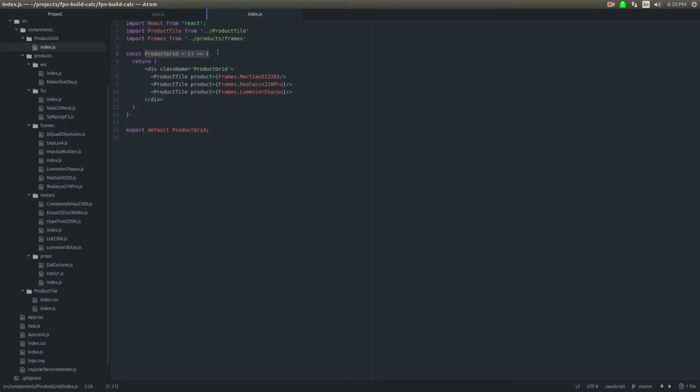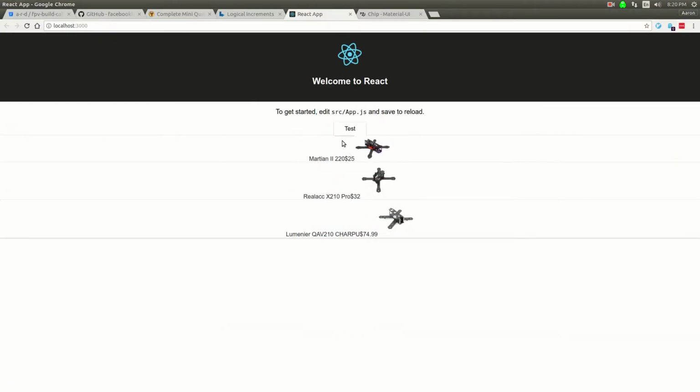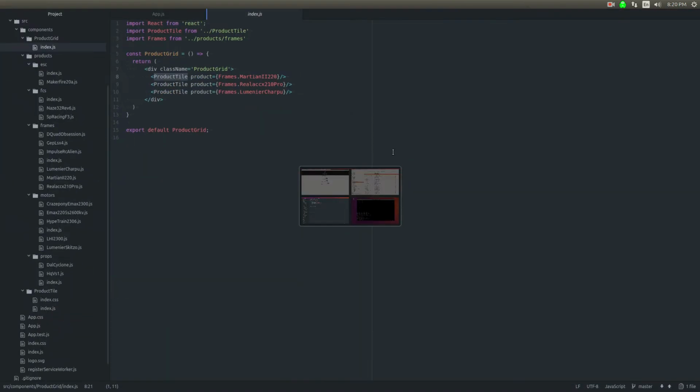This is what is called a really simple stateless component. It doesn't have any state or any life cycle to it. It just returns and renders whatever I passed in there from the props. And then I'm instantiating multiple product tiles, which is what these little things are. So each of these will represent a product, because remember, we're going to do quadcopter stuff here instead of computers. So these are quadcopter frames. It's kind of like a computer case, the equivalent.